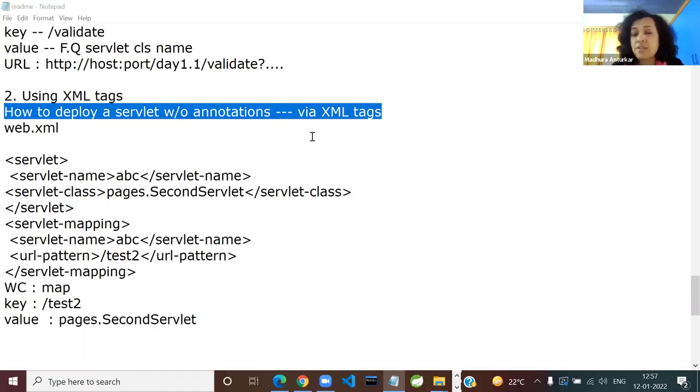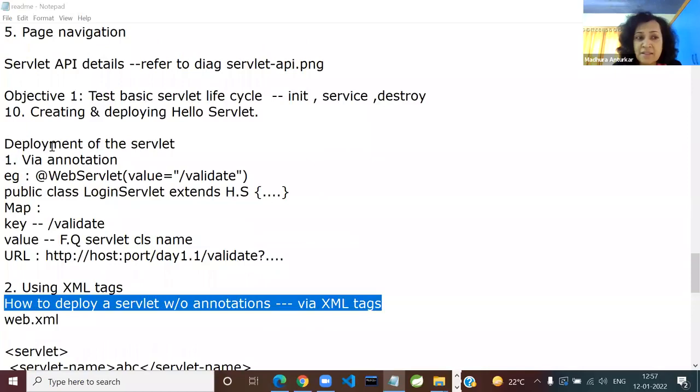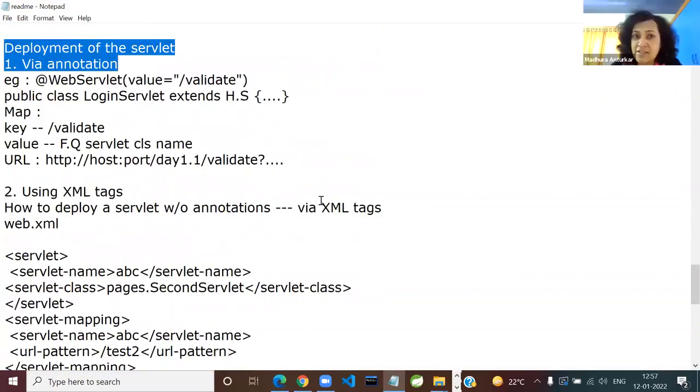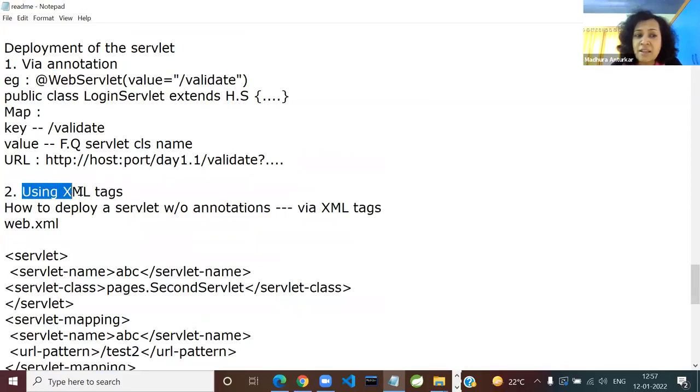Okay. So coming back to the point, what we have seen so far is the deployment of the servlet using the annotation. Is there any other approach? Answer is yes. This is called the legacy approach. So for all practical purposes, which approach of deployment are we going to use? Annotation-based deployment or XML tags?